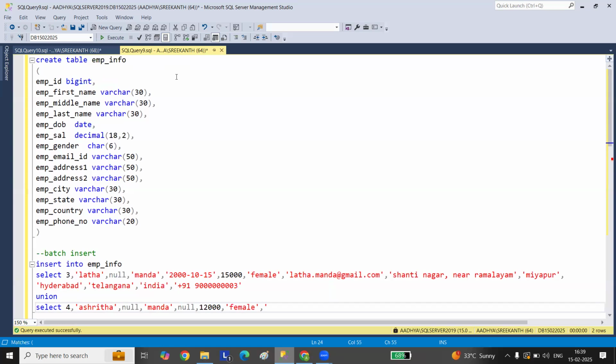Right? Then email ID. Let's go with ashrita.manda@gmail.com. Right? Then we don't have address, so we'll give null. We don't have address2 also, so we'll give null here. Right? So address we don't have, city also we don't know, state also we don't know. Then we have country India, right? Then mobile number. So plus 9190000005, right? So I'm inserting two records.